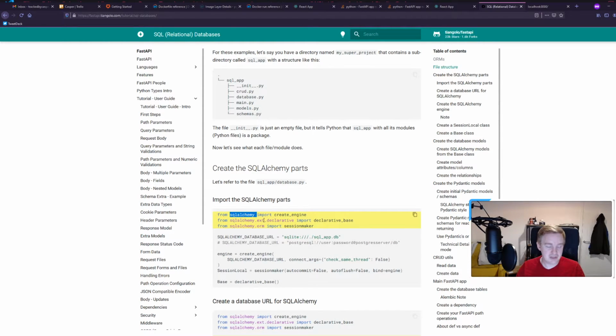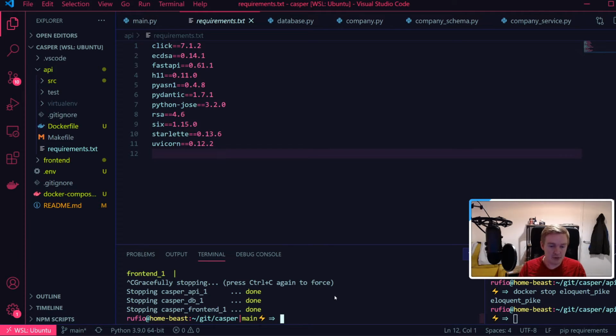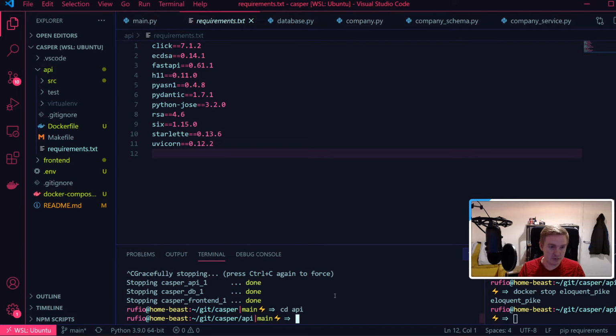It's not just SQLAlchemy I need, I'm sure it's not. So I can install SQLAlchemy. I don't know if capitalization matters. I'm not sure if you need the Postgres driver. I'm sure you do.